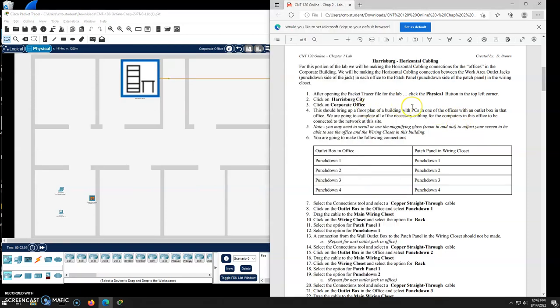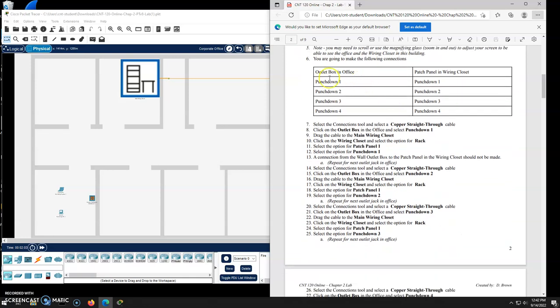All right, now that we're there, we are going to connect the outlet box in the office out to the patch panel in the closet. So to do that, we are literally going to do the horizontal cabling from this outlet to the closet. So we are going to connect, grab a straight through connection.